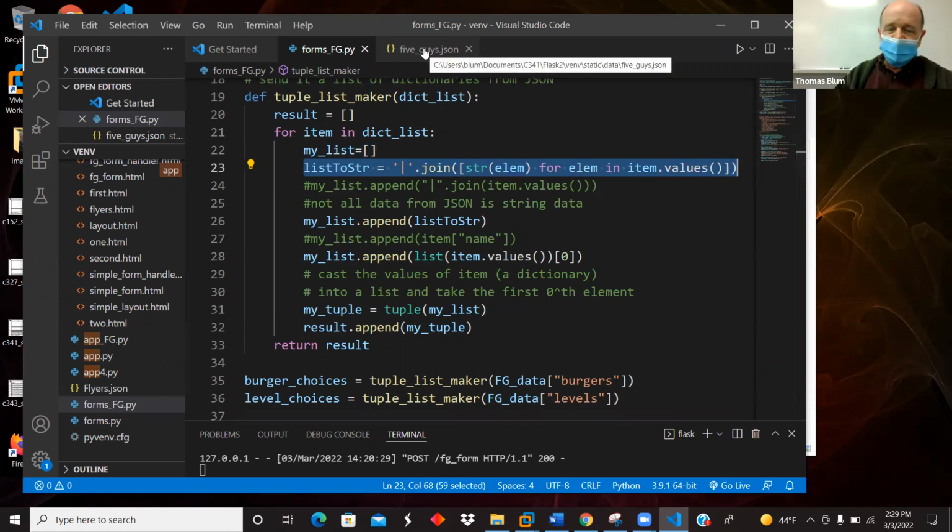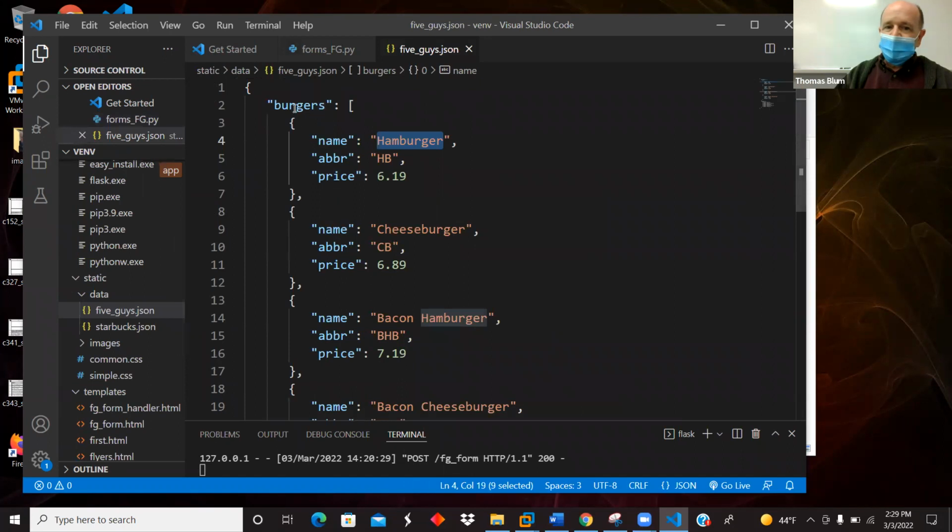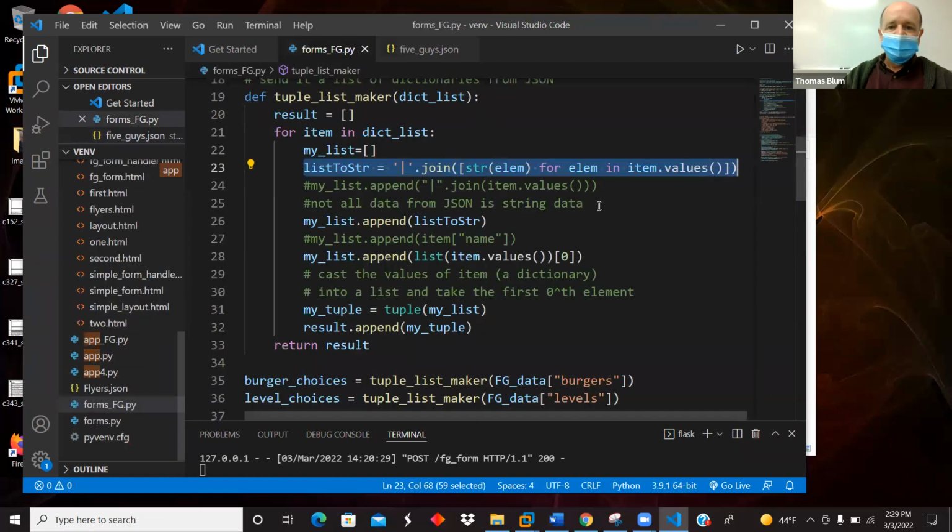So my burgers, it was hamburger HB 619. So I want it to be hamburger vertical bar HB vertical bar 619. That's what this is doing. Okay, so that's a very compressed line of code.